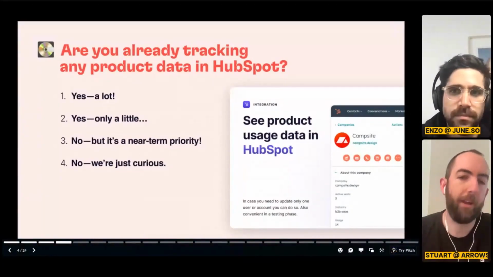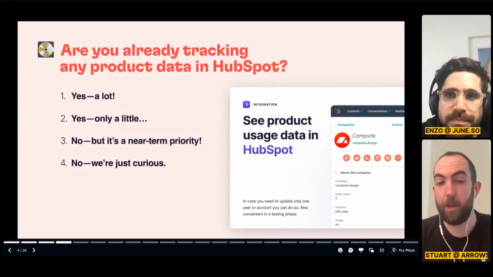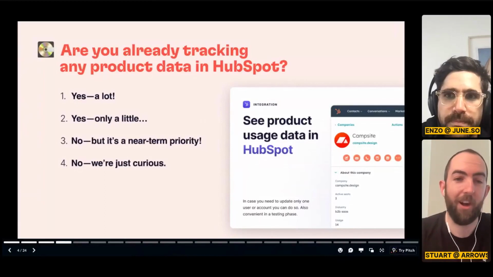But are you currently tracking any product data inside of HubSpot? So that's question number one. So: yes, a lot; yes, only a little; no, but it's something we're thinking about; or no, but curious as to how it goes.